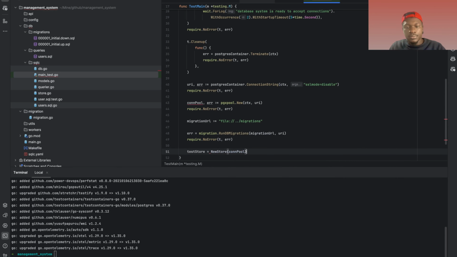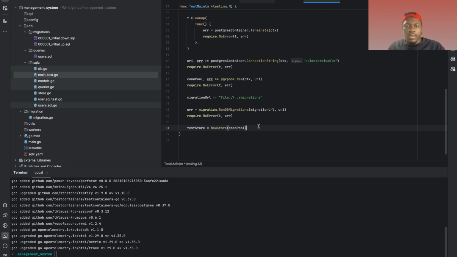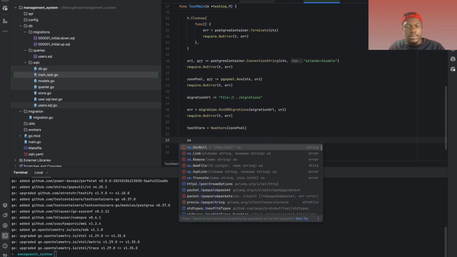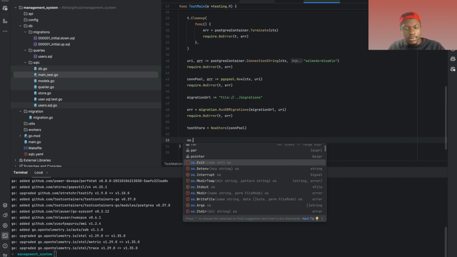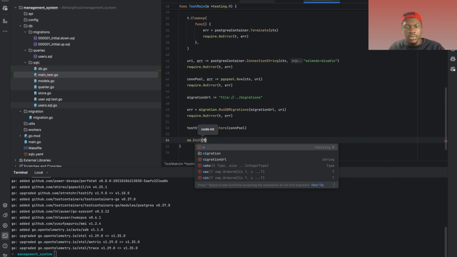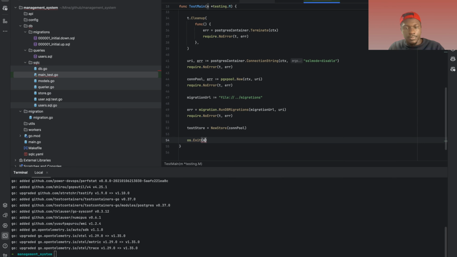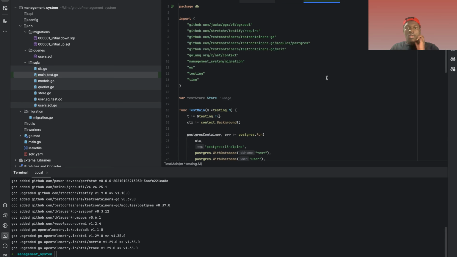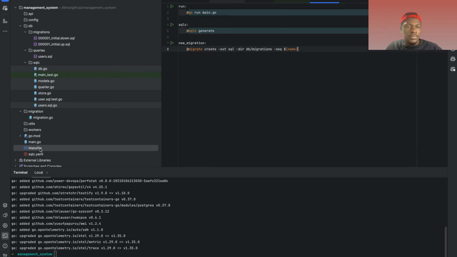It equals new store, and then we give it the connection pool that we've created there, and we run os.exit m.Run. So let's go to our makefile and add the test command.